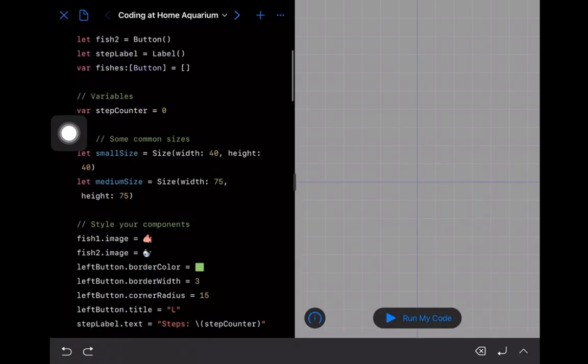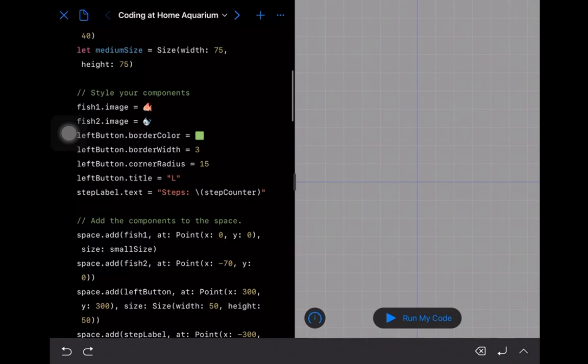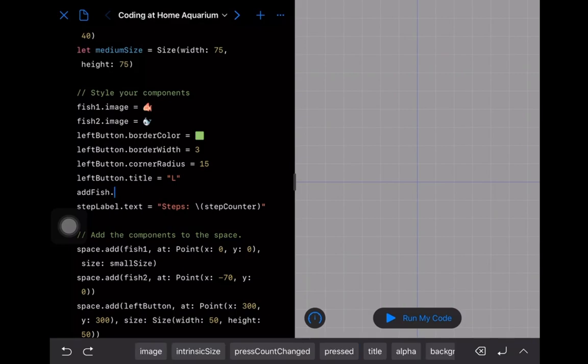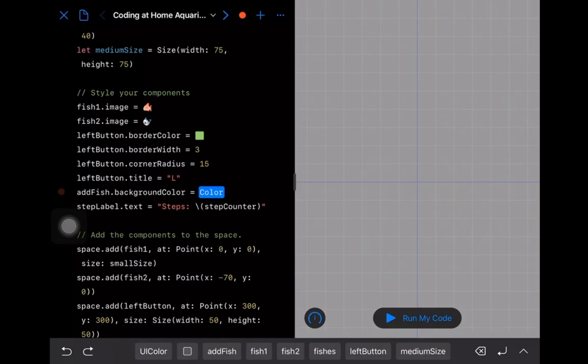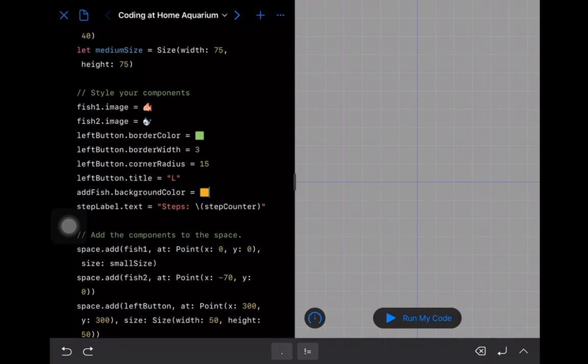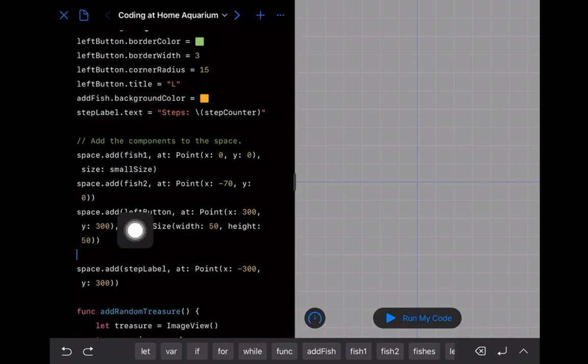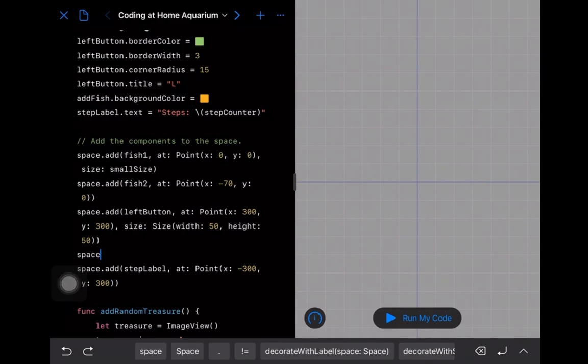Okay, what do we need to do to configure that thing? Let's see, left button, we set a border color and a border width. I kind of like that style. Let's do that same thing here. So let's get our add fish button. We'll just set a background color, and we'll set it equal to, let's make it yellow. And then we're going to add it to the space. And I'll put it right here next to my left button so that it's added in the same relative space. So space.add.